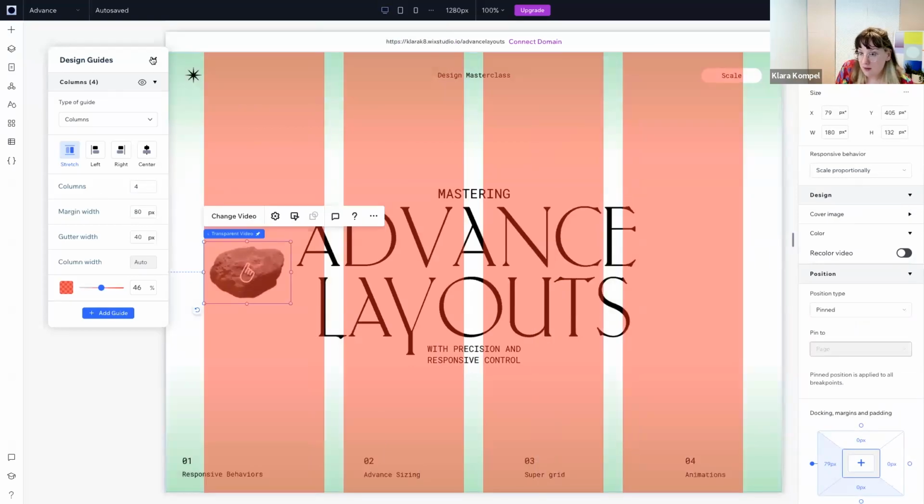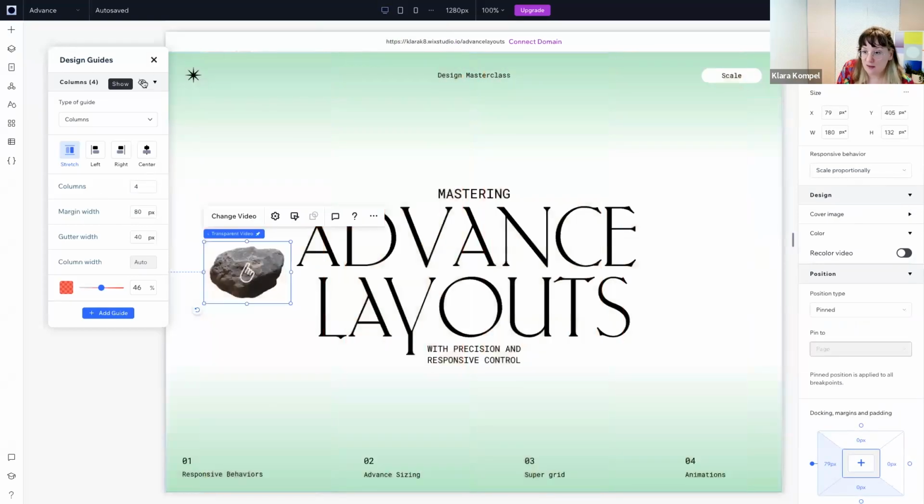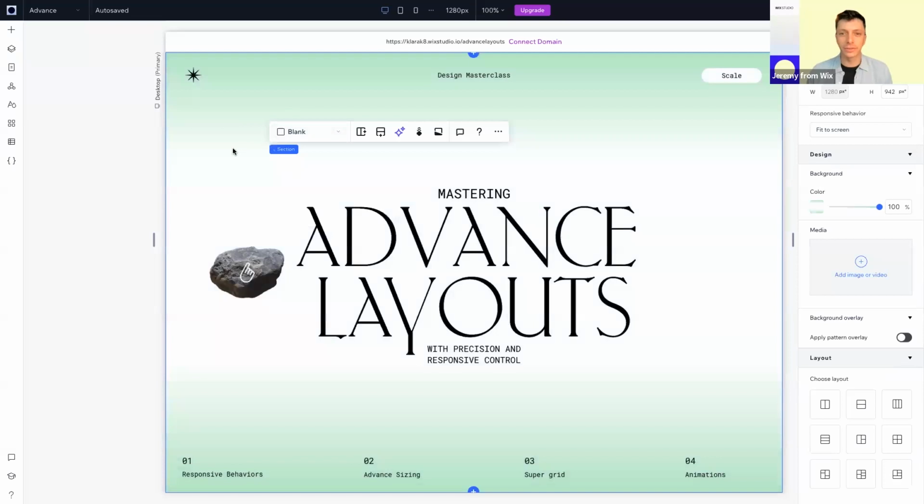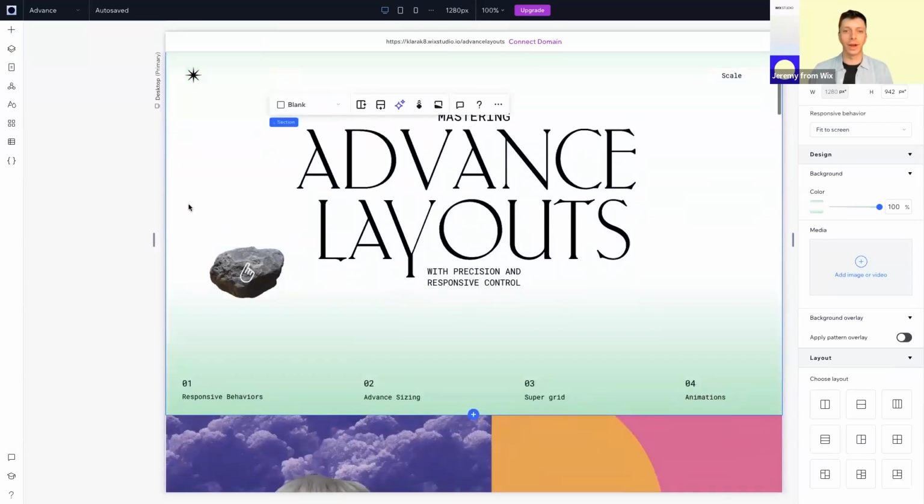And that's it, I think. Let's hide it. I think it's a bit distracting. Okay, next question. What is the difference between a grid cell and a regular container?